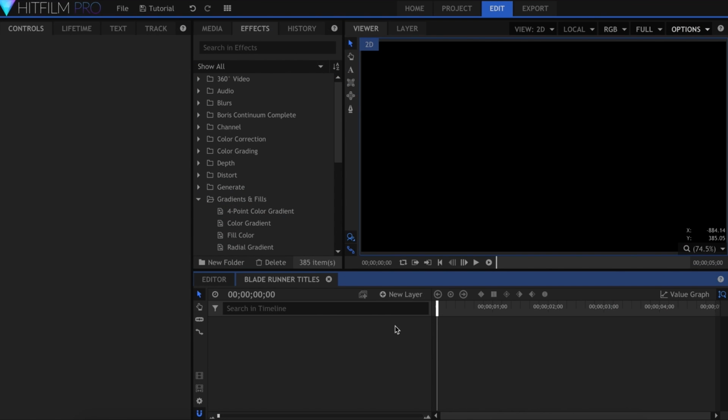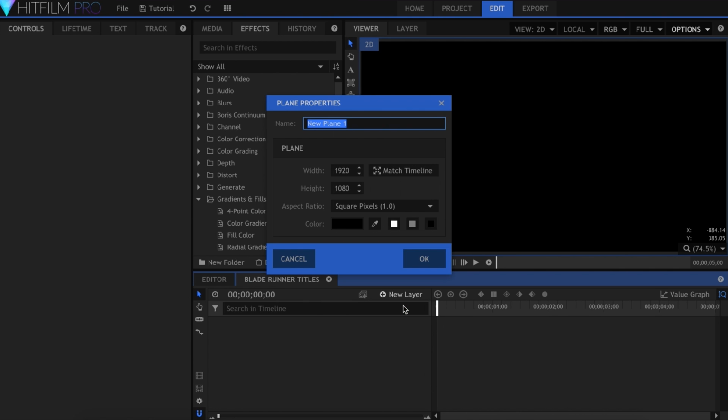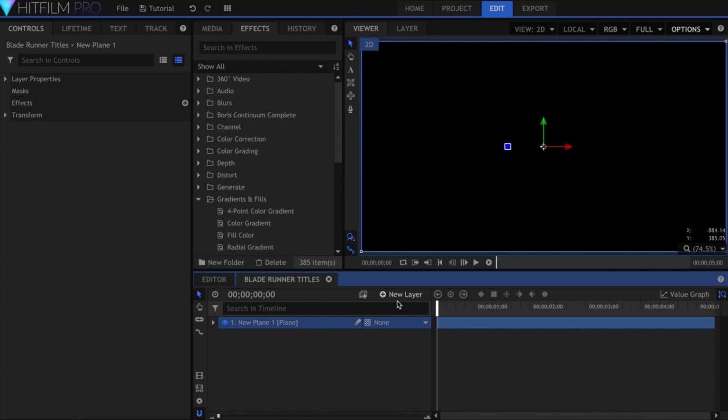Here I am in a new composite shot. I'll start by creating a simple gradient background. Let's go ahead and add a new plane. Then drop the radial gradient effect onto it.